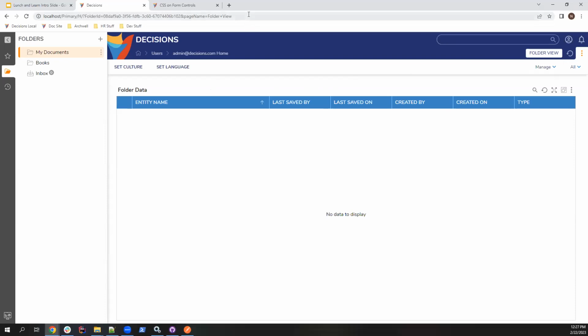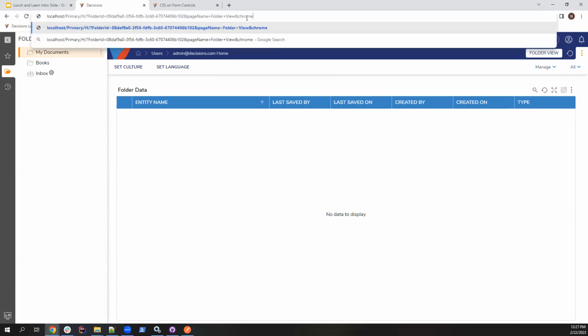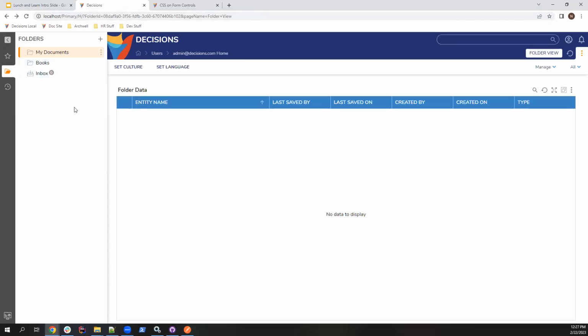I feel like there might be a setting somewhere. I just can't remember it off the top of my head. But I do know something we can do as a quick and easy one: if we come up here and add Chrome equals off and then enforce that. Then we need to take away that top bar entirely. There should be a Chrome setting that can take away that top bar and leave us with the folder tree. I just don't remember all the Chrome settings off the top of my head.